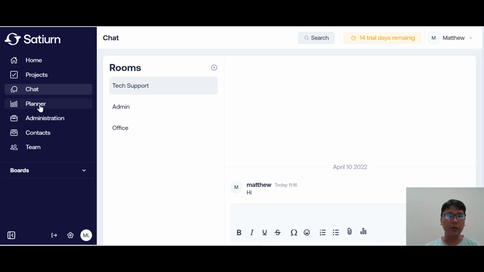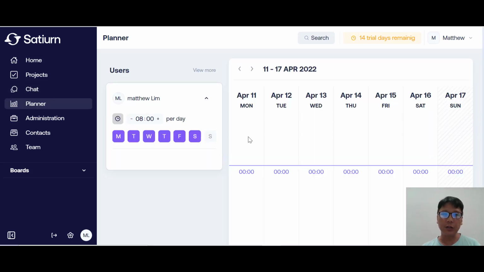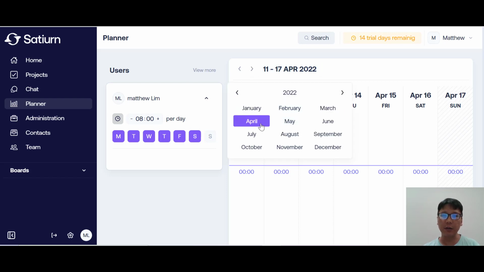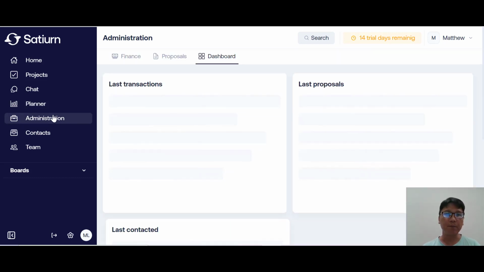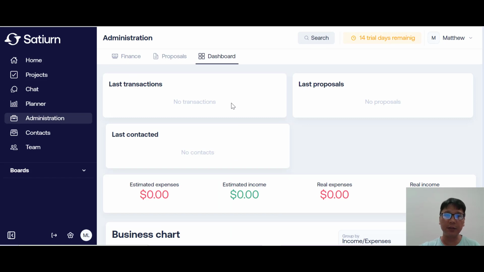Going on to the planner, you can do planning per week. You can change to different months, different years. So if you have any plans moving on, maybe new stocks coming in, new products coming in, or reviews of products, things like that, you can add in everything here. So this is the planner side. Now for the administrator, you can see the dashboard for administrator.